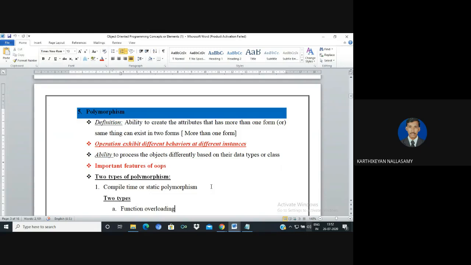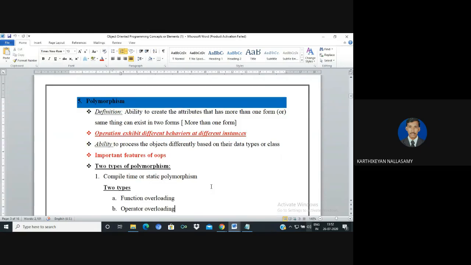So based on the situation, the program will work accordingly. Then it is called polymorphism. There are two types of polymorphism: compile-time polymorphism and runtime polymorphism. The next one is message passing.